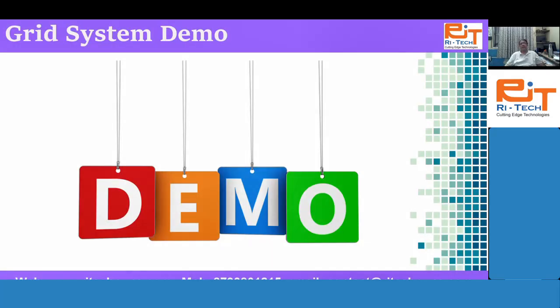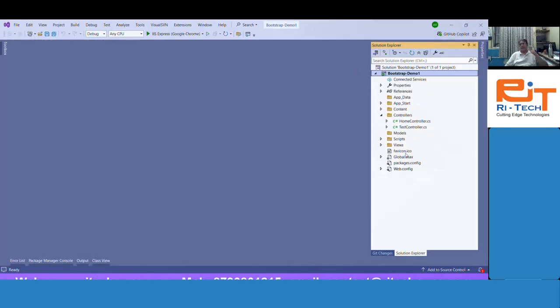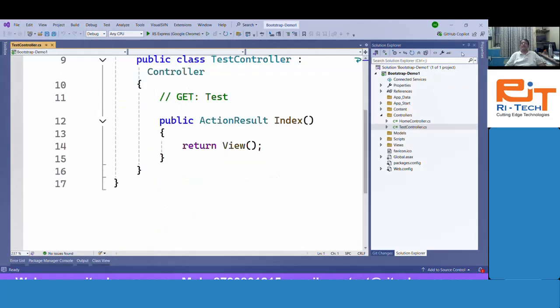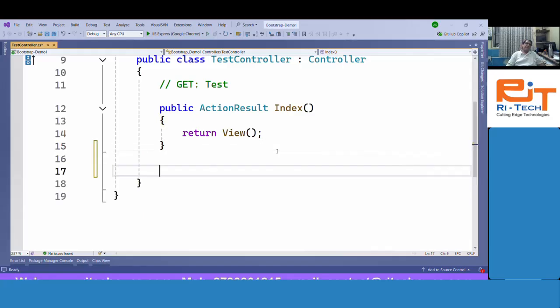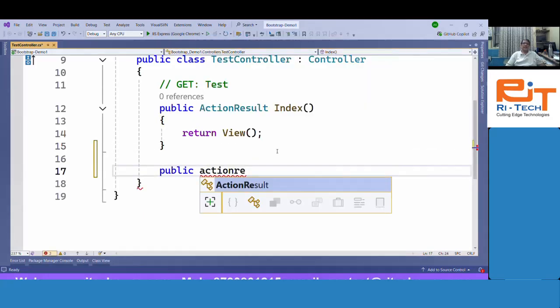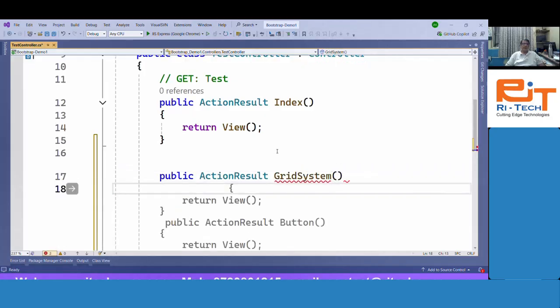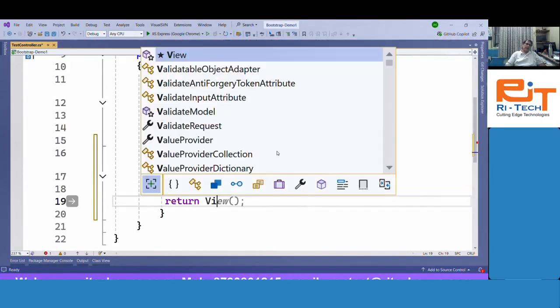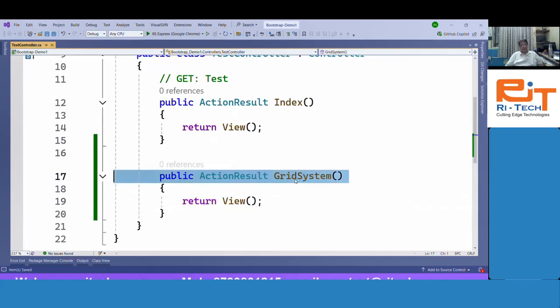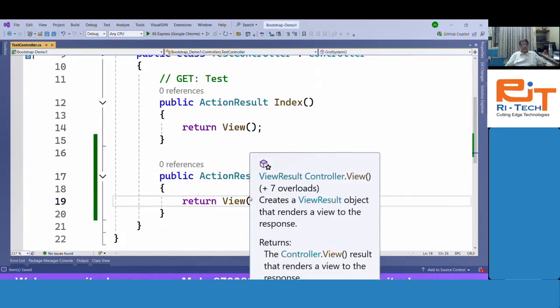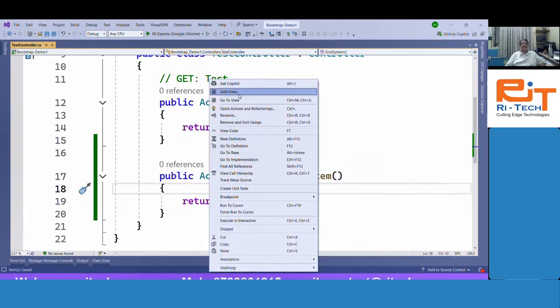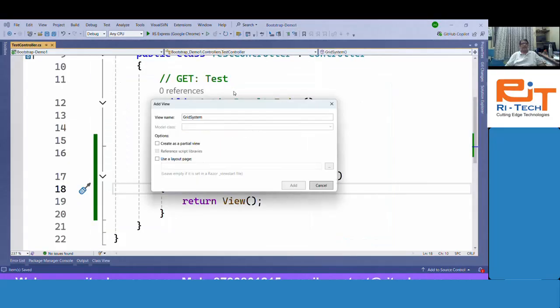Right. So let's have the demo of the grid system. We'll switch to Visual Studio. Yesterday we had created one project here, and we had created a test controller. Now in this particular project, we'll add one more action here: public ActionResult, and we'll call it GridSystem. From here we can return the view. So we'll add a view for this. I'll right-click here and say Add View. In the Add View dialog, select MVC 5 View, named GridSystem.